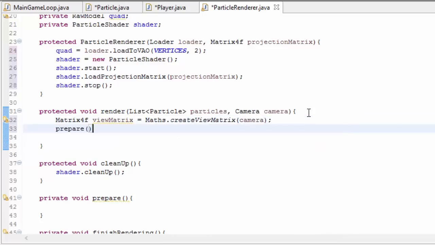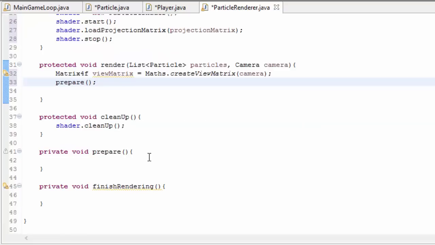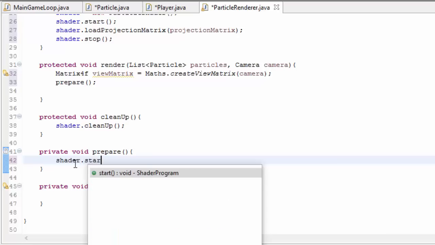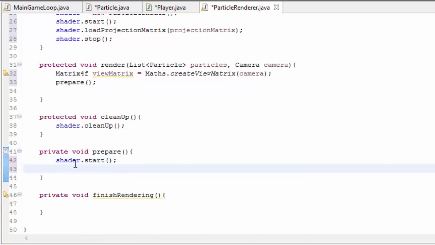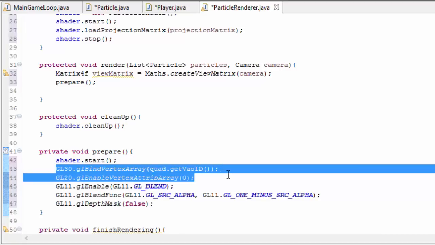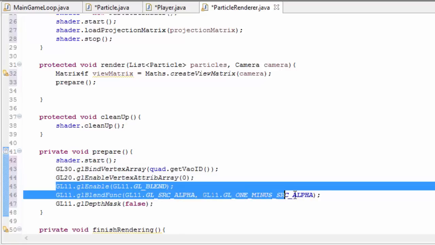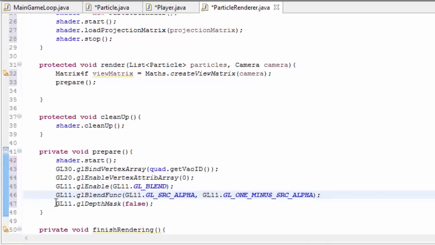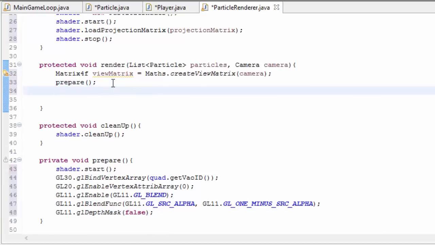We then need to do a lot of the usual stuff to prepare for rendering, so we're going to call the prepare method. And in the prepare method, we're firstly going to start the shader to get that ready for rendering. And we're also going to call a load of OpenGL calls, which I've copied and pasted here. First, we're going to bind the quad's VAO, then we're going to enable alpha blending, and then this last call here is something that we haven't used before. I'm going to be talking about it a lot more next week, but it basically stops the particles from being rendered to the depth buffer, which is going to be important next week.